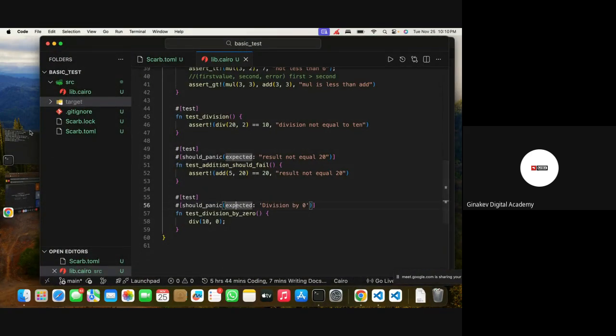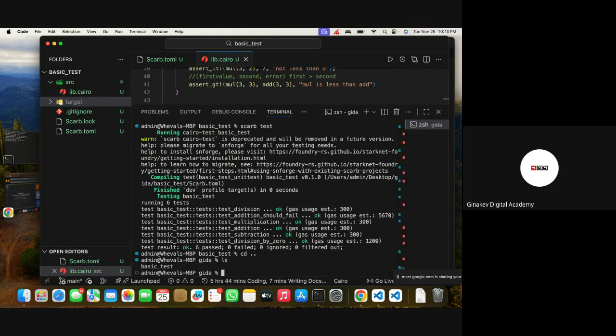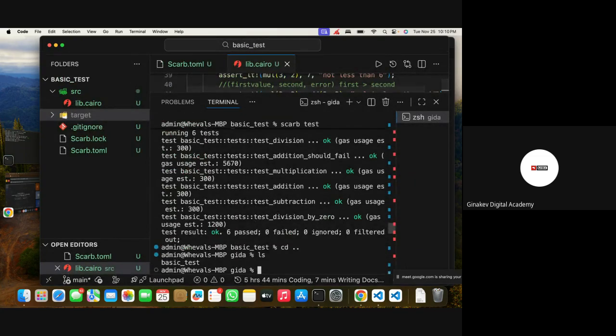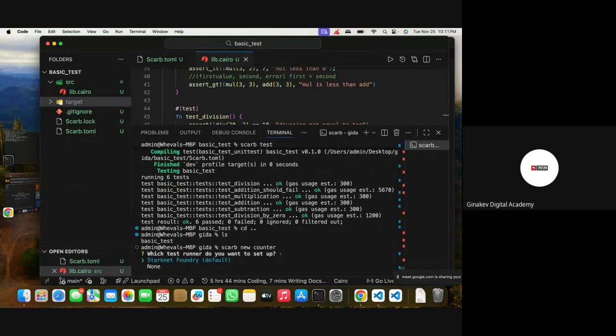So I can simply, in my terminal, create a new project, then scarb new counter. That will be the name of the package, counter. Yes, we can select Starknet Foundry because now we are writing the contract, and Starknet Foundry is used for testing Cairo smart contracts. So now we have that, and we can just say code counter.